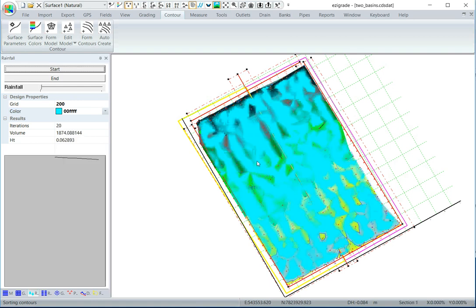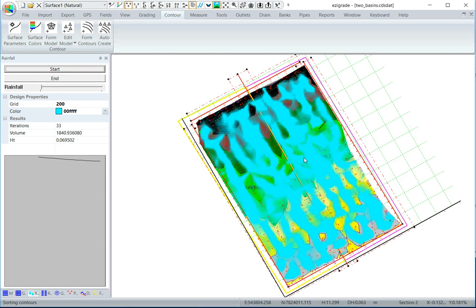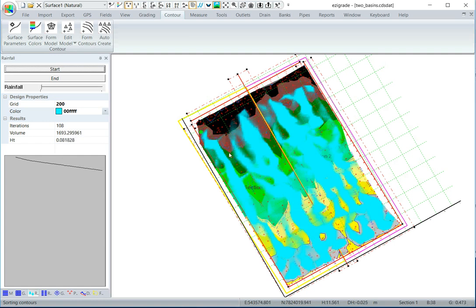And the routine dumps a certain amount of rain on the surface, and then it just shows you what happens as it runs off. You can see the high points are already dry, so it's going towards the low points.